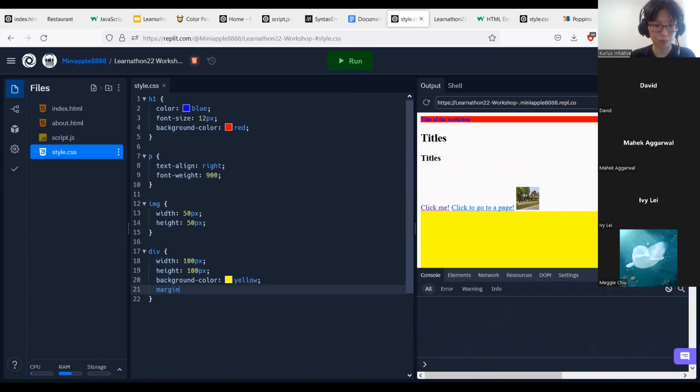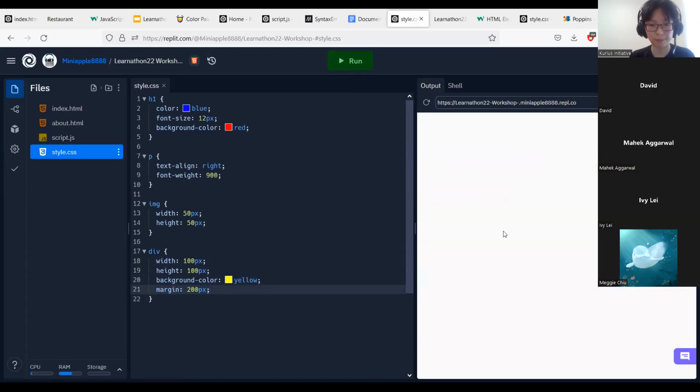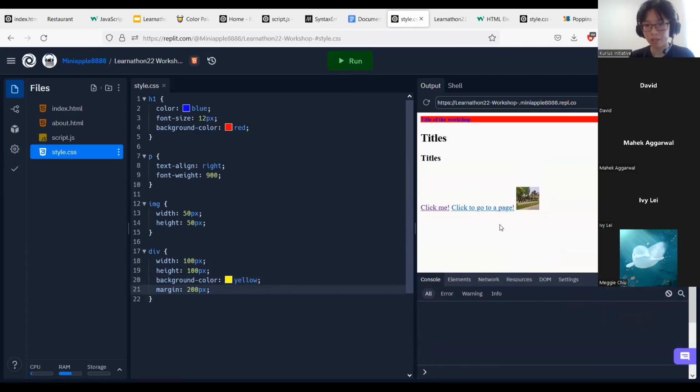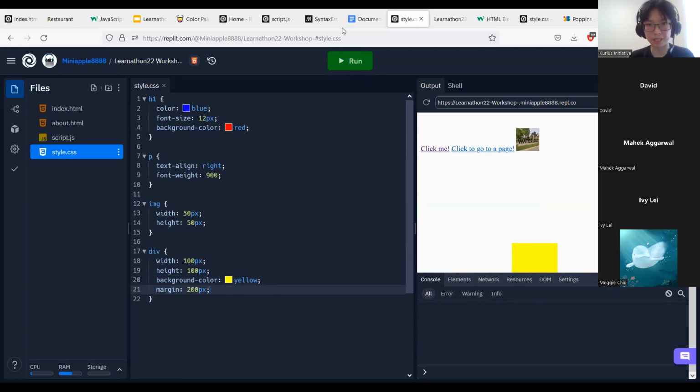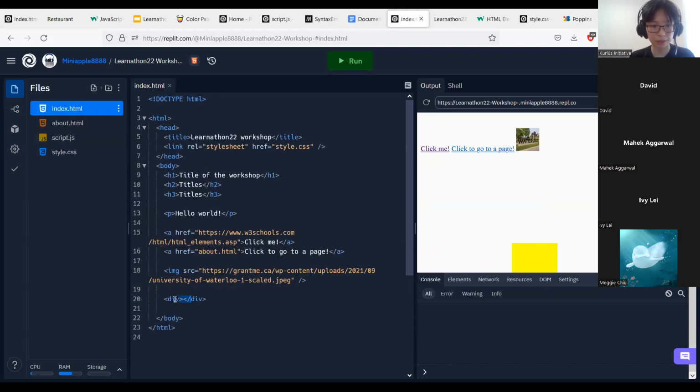So what is margin? Let's say we set margin to 200 pixels. What will happen? As you notice, there's spacing between the document here and the actual element. Now let's add some content to the div. Let's say it contains hello world.